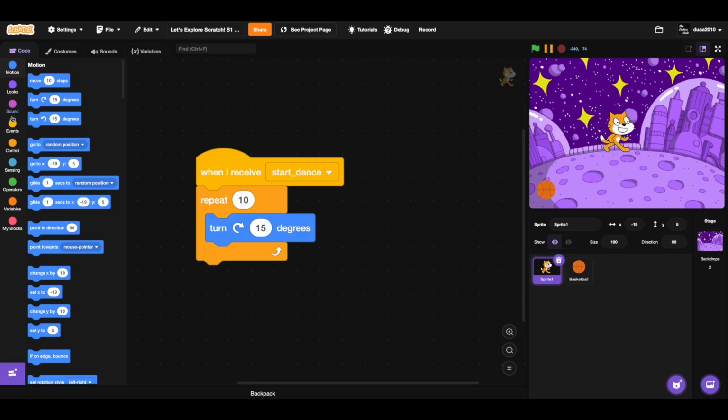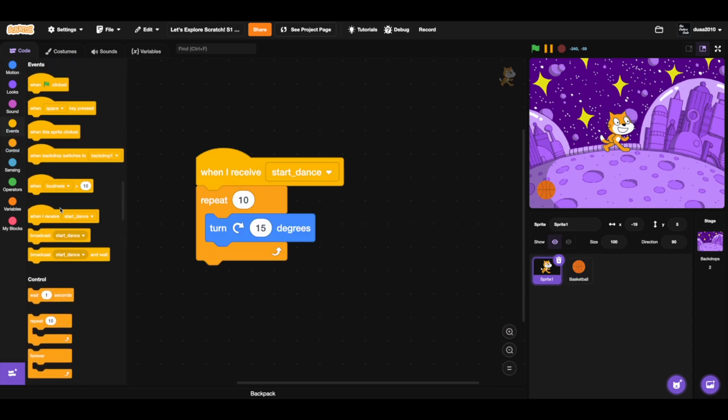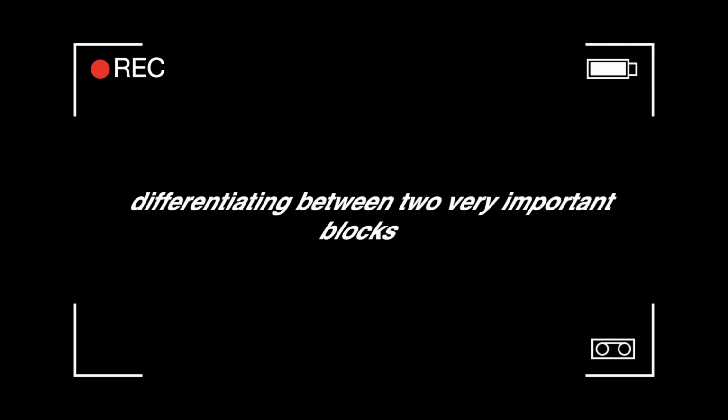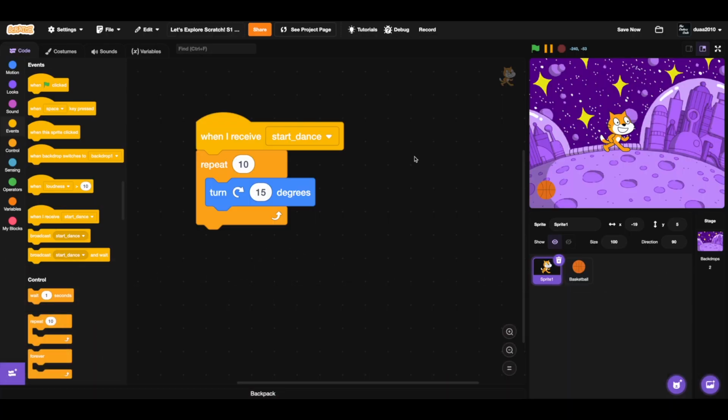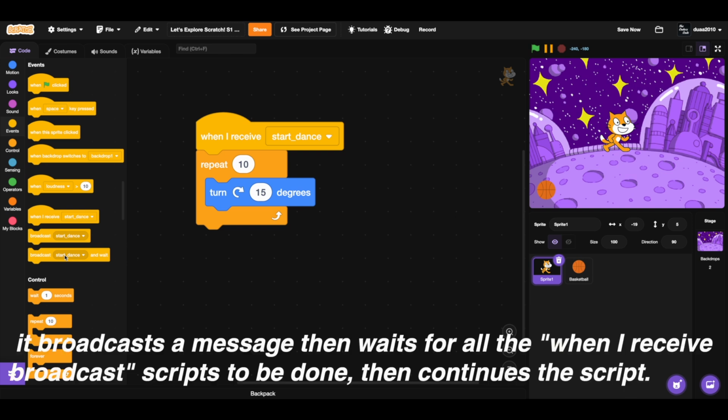Now you may ask, what's the difference between broadcast Start Dance and broadcast Start Dance and wait? I'm going to show you right now. I'll show you an example to differentiate between the two. But an easier definition is that broadcast and wait sends a message like the regular broadcast, but pauses the current script until the receiving scripts finish.